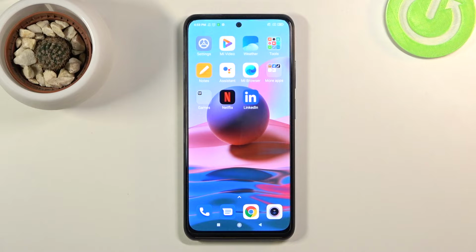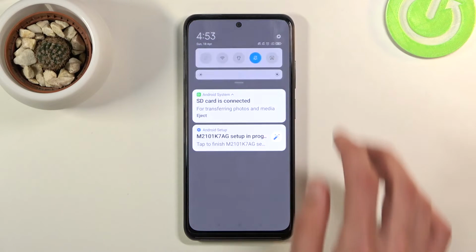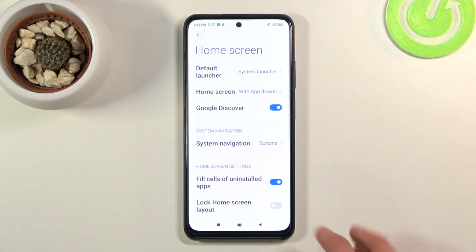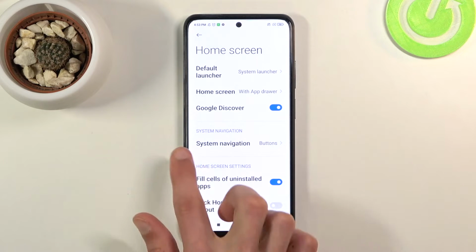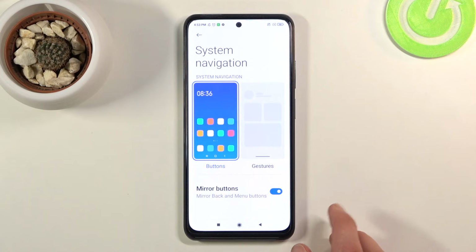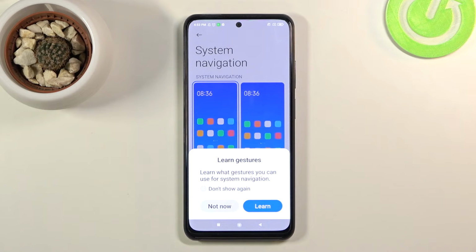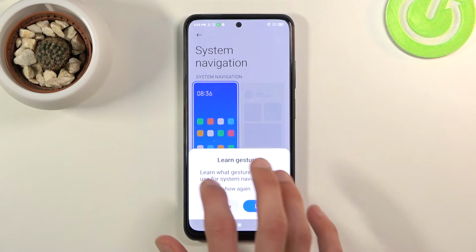So moving on to the next option that I wanted to show you, it's going to be the system navigation, and this basically removes the outdated buttons at the bottom and substitutes them for something a little bit more modern and up-to-date, what I would call. So let's go back to the settings. We're going to go back to the home screen, and scroll, well, nowhere because it's right here, system navigation, and by default it's set to buttons, but you can change it to gesture. Now when you're doing this for the first time, it will ask you if you want to learn them. I don't.